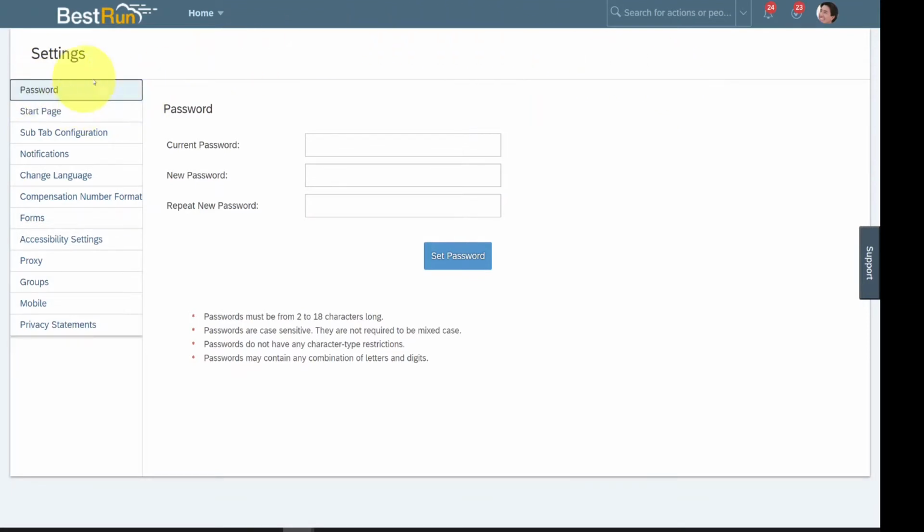If password is available to you, that means that you've been permissioned to see it. If you go to this area and you do not see the password options, chances are you're on single sign-on, in which case this would not be here.